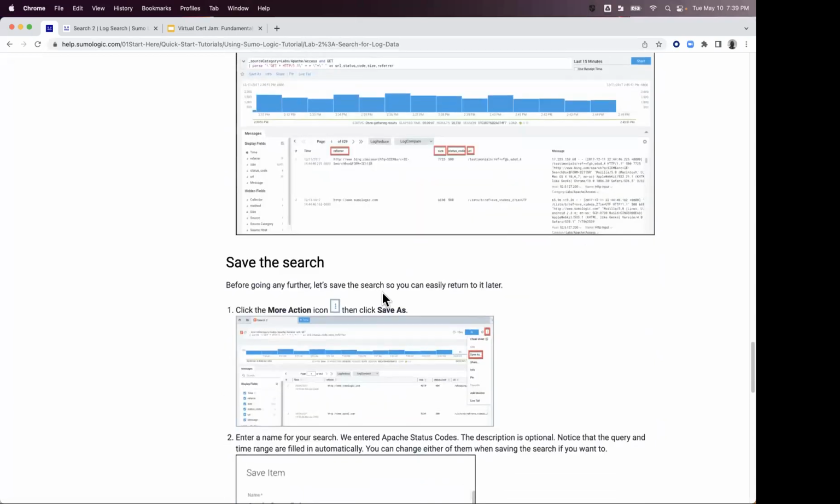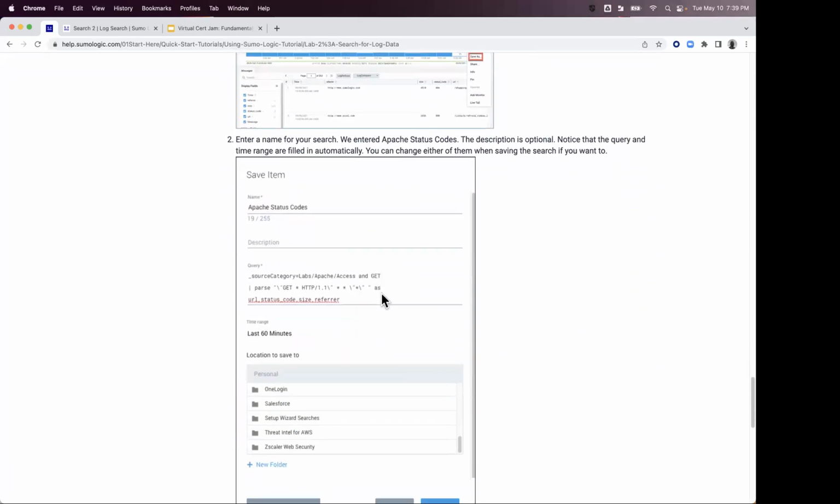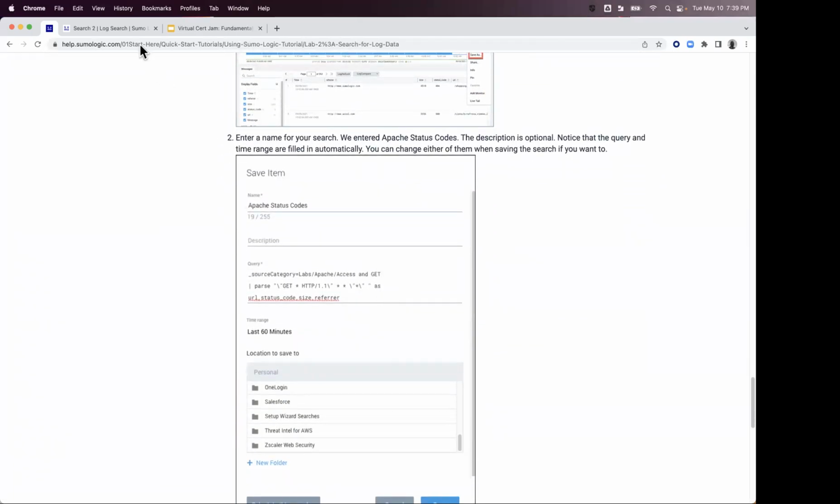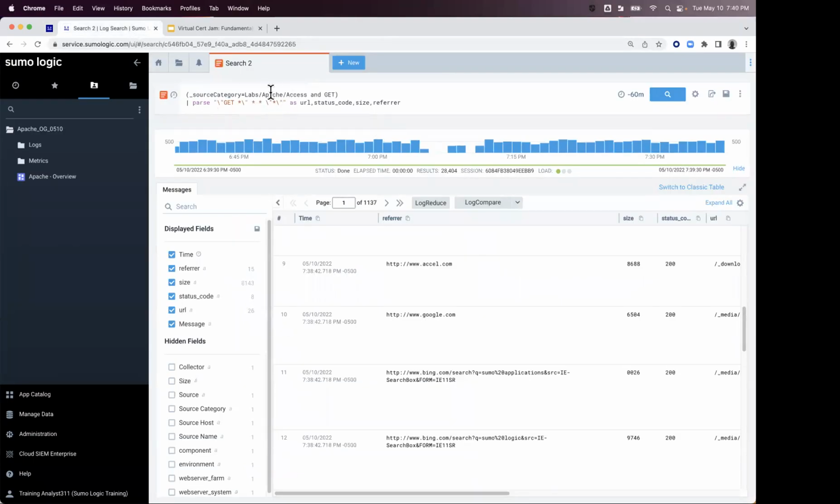That's awesome. Now let's save this search, and we're going to call it Apache status codes. So this search we did, we might want to do this again. We don't want to build it. We might want to utilize it again. Okay. So over to the right of your search area, you'll see the icon save as, or you can click on the 3 dots more and choose save as.